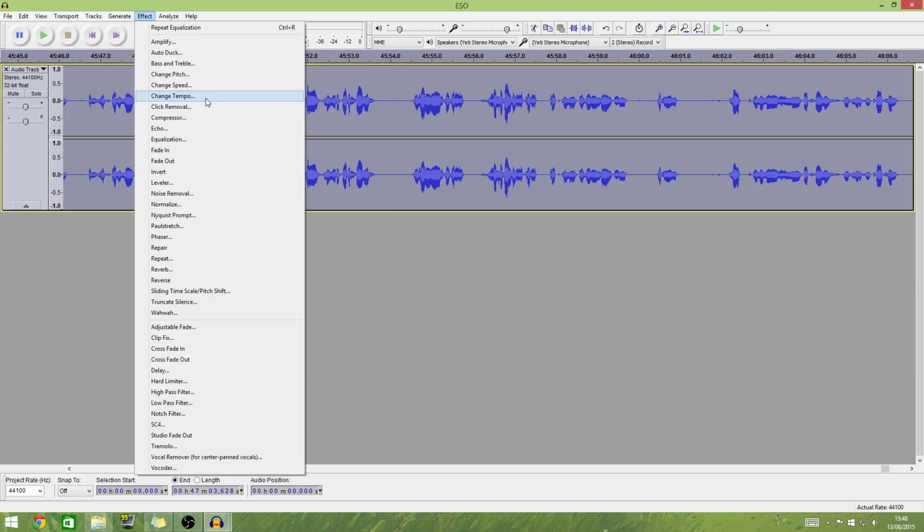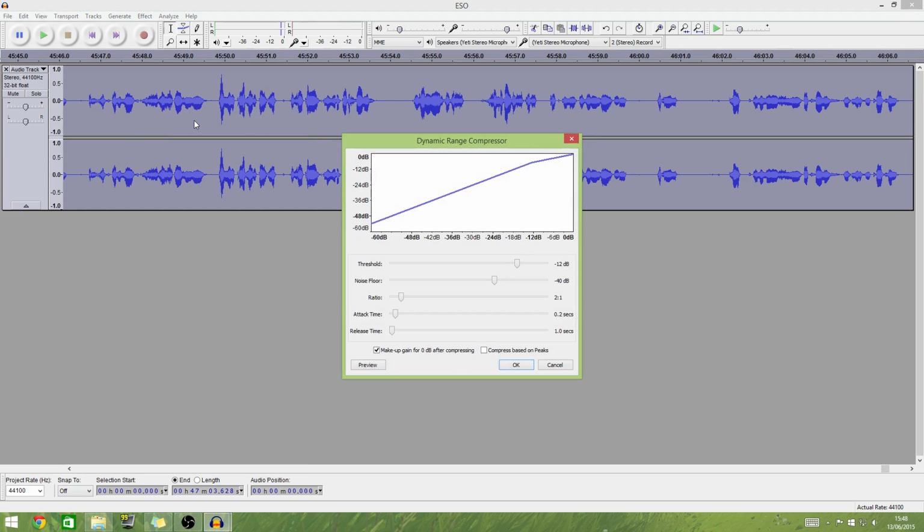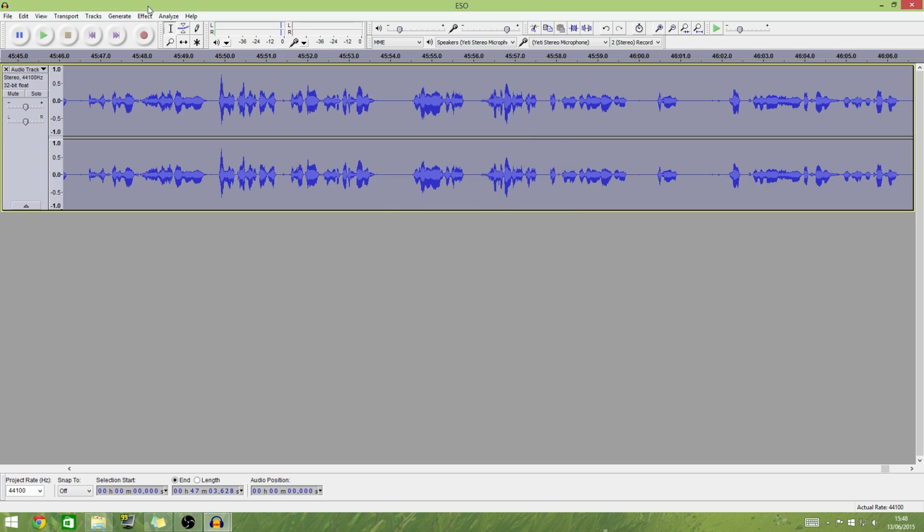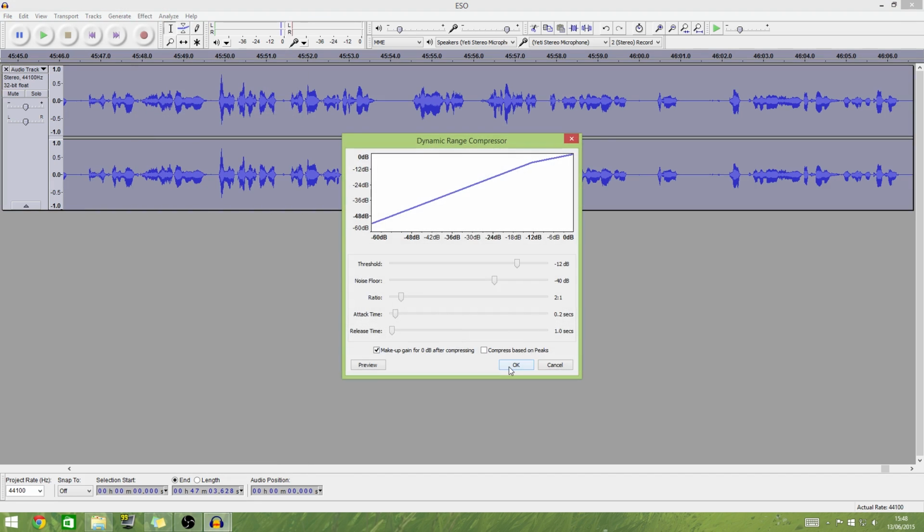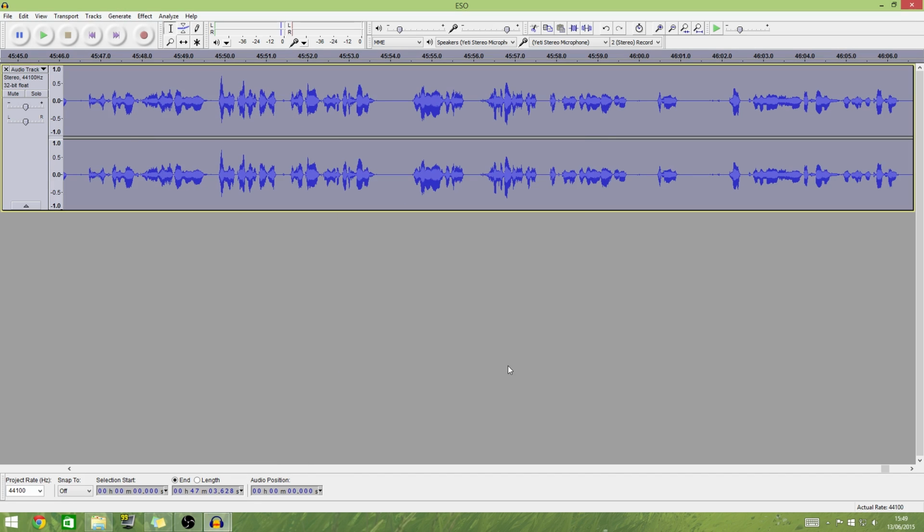So what we're going to do now is compress it. This compresses all of the audio, so the higher amplitudes are cut off at a certain point. And again, we're going to leave it at the default. Wait, is that the right one? Yes, this is the right one. I just haven't stared at it for long enough. So now this is done.